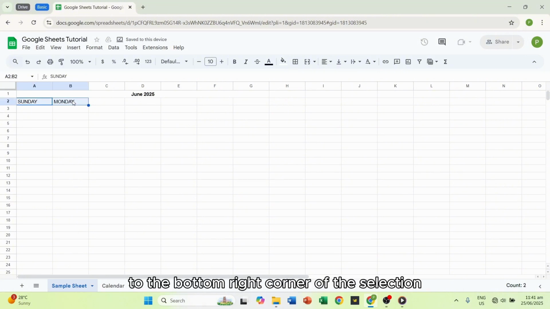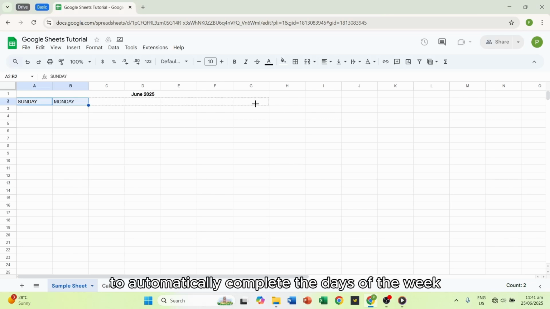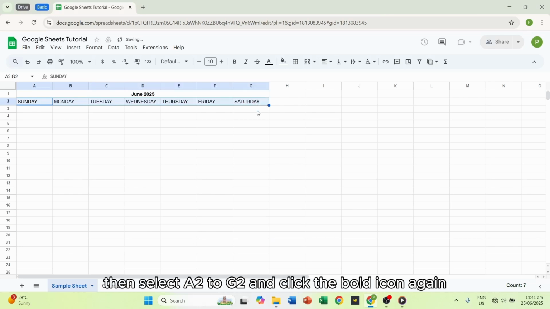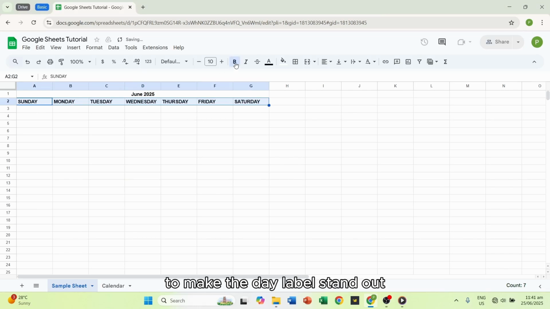Move your mouse to the bottom right corner of the selection until you align with the small blue circle, and your cursor should transform into crosshairs. Drag your cursor down to G2 to automatically complete the days of the week. Then, select A2 to G2 and click the bold icon again to make the date label stand out.